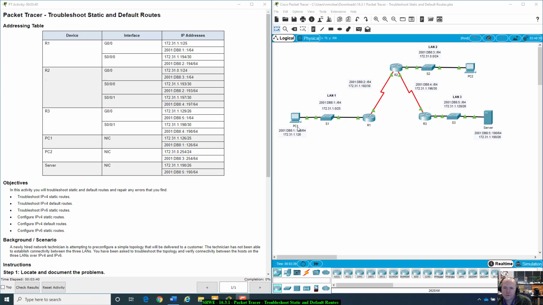All right, IP version 6 addressing is pretty standard. DB8:1, DB8:2, DB8:3, DB8:4, DB8:5. That's pretty straightforward. We've got a PC1 on LAN 1, PC2 on LAN 2, and then a server on LAN 3. A little bit different than other Packet Tracers we've done, this doesn't have a backup route. There's only one route to each of these LANs.